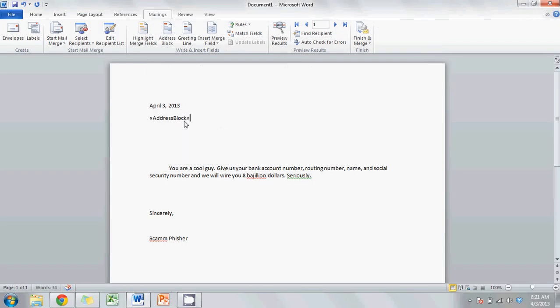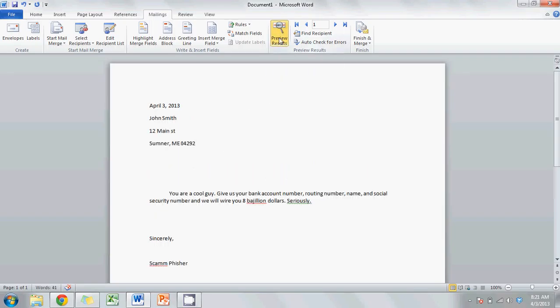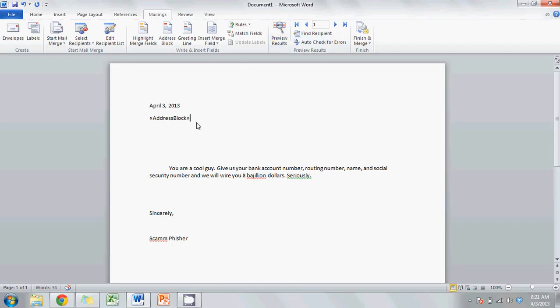And if we come up here to preview, you can actually see what happens is it automatically creates the address block for me. Now I'm going to undo the preview. Now remember, I did say you could insert things manually, so we're going to just show you how that works for a second right here. It says Insert Merge Field.